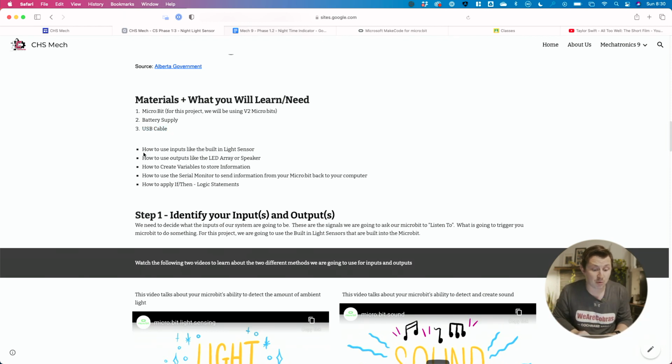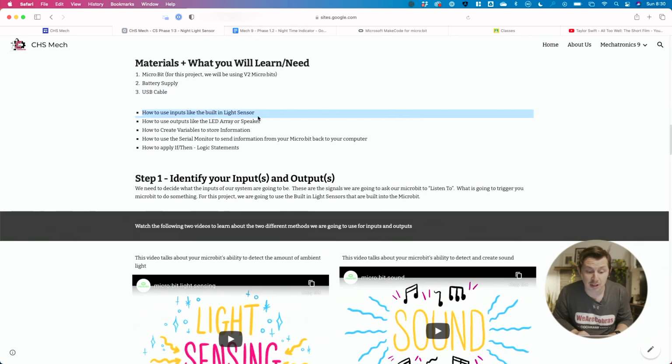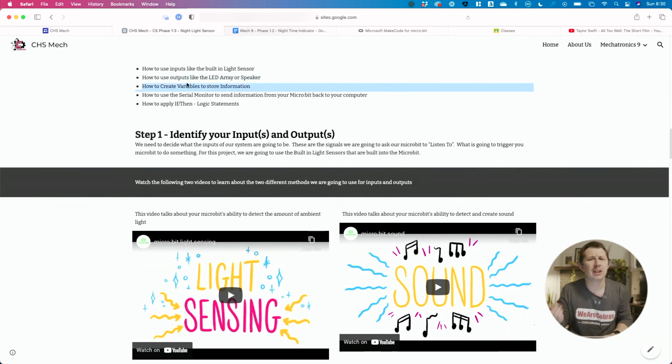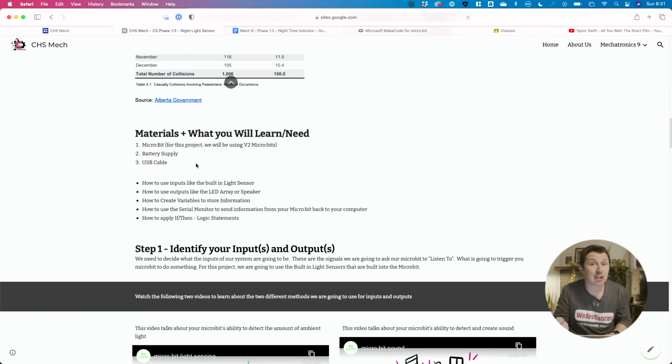Go gather those supplies. What we're going to do is talk about how to use inputs like our built-in light sensor. We're going to talk about how to use outputs like our LED array or our speaker. We'll touch briefly at the very end about creating variables to store information. And then we'll talk about how to use the serial monitor to send information from your microbit back to your computer. Now, I can't understate this. This is probably one of the most useful things you'll learn in this one, even though it's a small part of it. And then finally, we'll talk about how to use if-then logic statements to actually set up our microbit to do something. So go ahead, gather those materials, and we'll see you back in the next video.